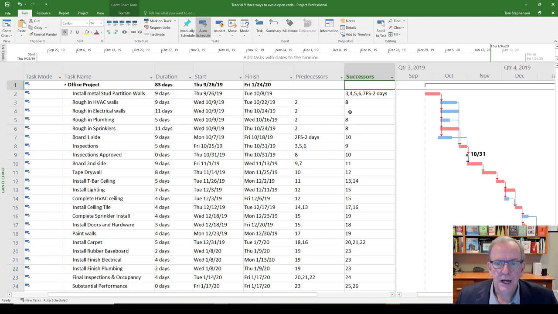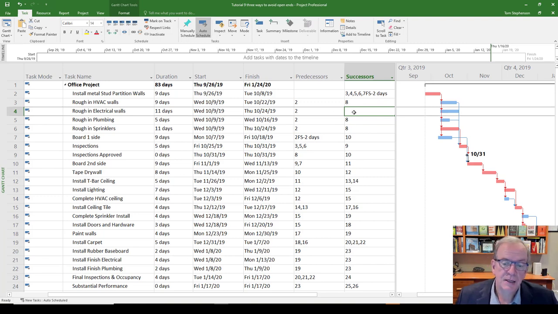And sure enough, I see that this is blank here. Right? So I see that this is blank. And that tells me that this should have something. I could ask myself, what should its successor be? Well, I said before it should be inspections. So all I would have to do is type number 8 there.